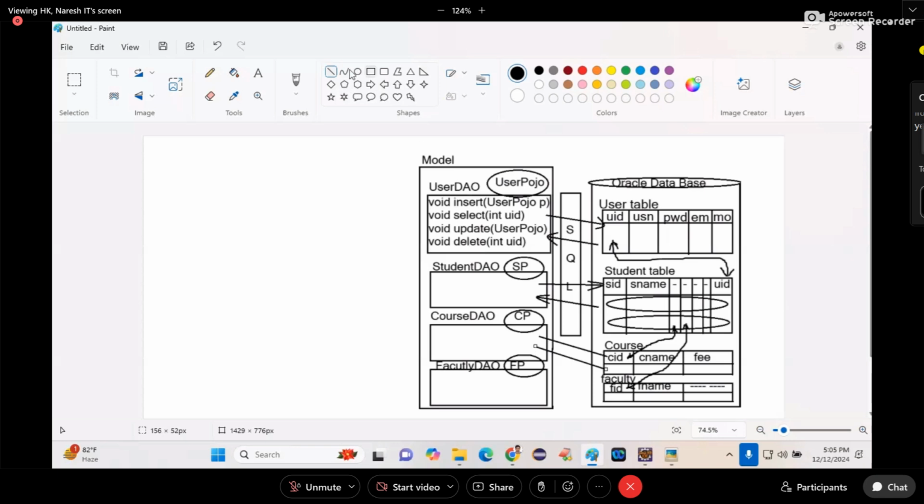Can you write this architecture? Turn your notes. First the model layer is completed. Turn your notes. Write horizontally. Start from the left.